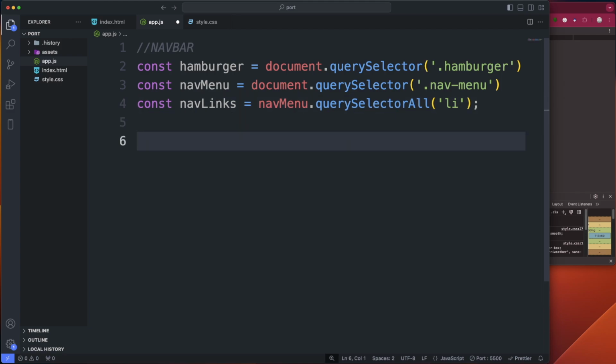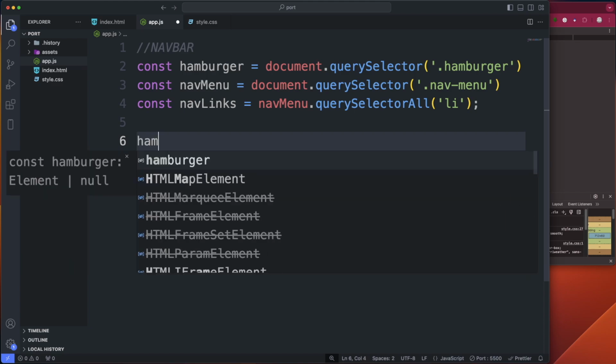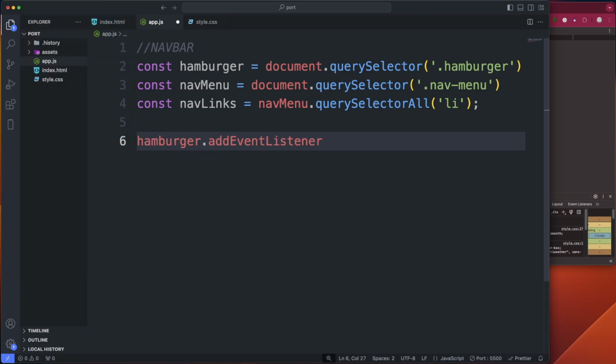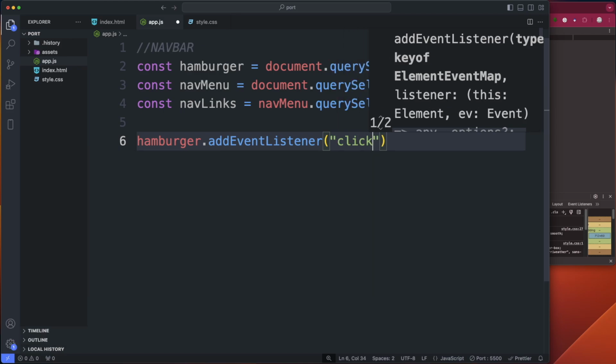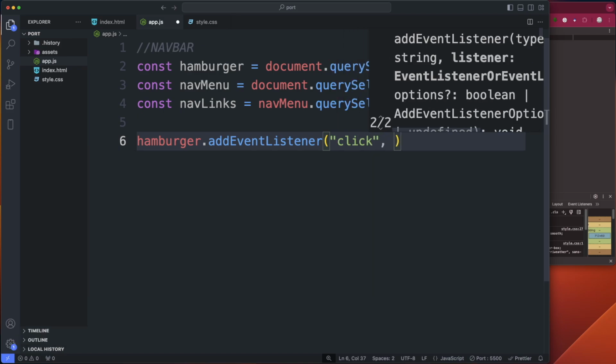All right. So we're going to add an event listener to our hamburger menu. So we're going to do hamburger.addEventListener. And this takes 2 arguments. The first argument is going to be a click. And then the second one is going to be a function.